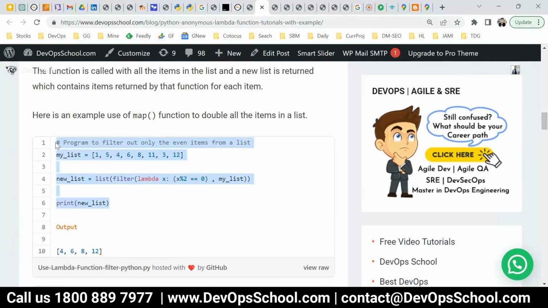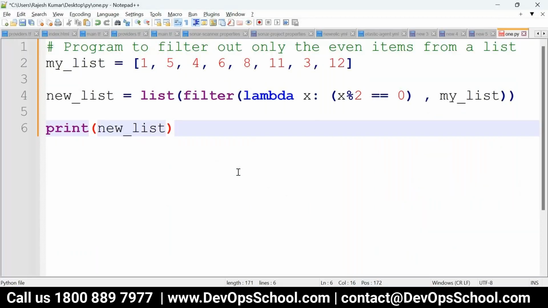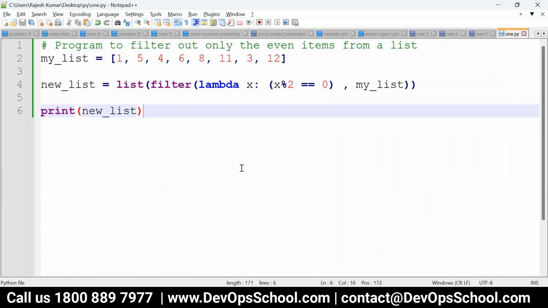This is the code. I'm typing it here. Now here it says my list 1, 5, 4, 6, 8, 11, 12. So this is the one list. Now what you are doing here, there is a function you are creating, which is anonymous. That means there is no name for it.